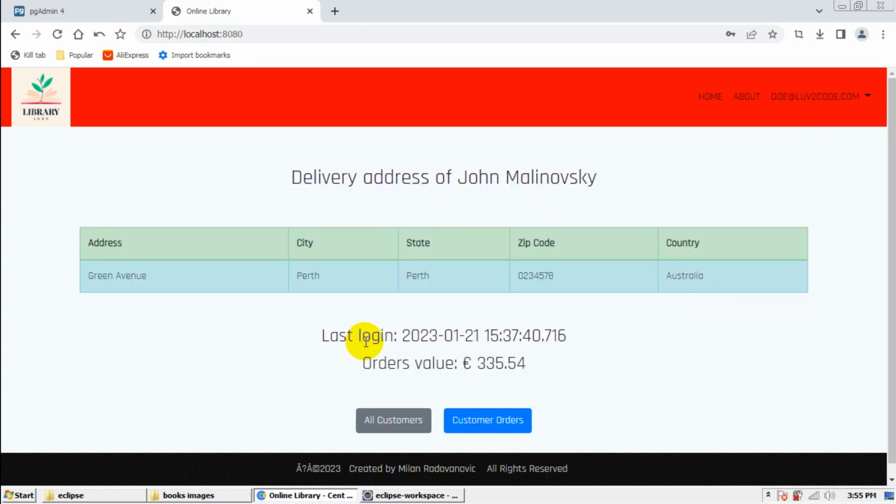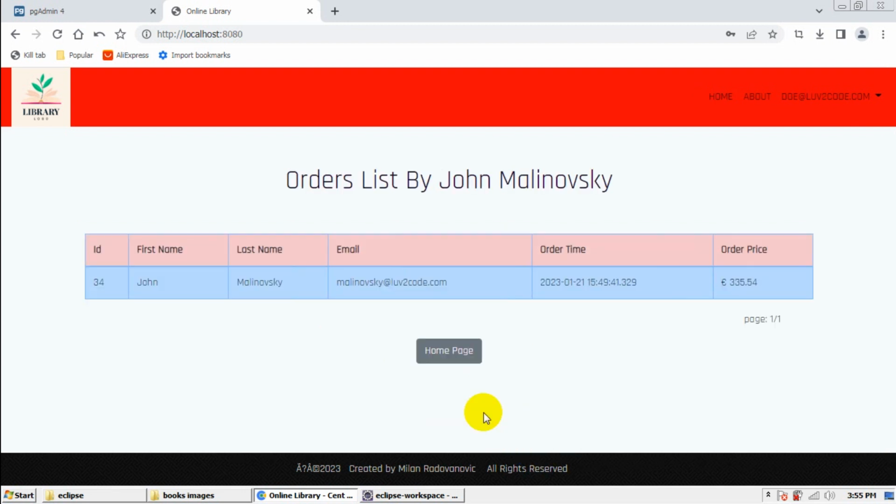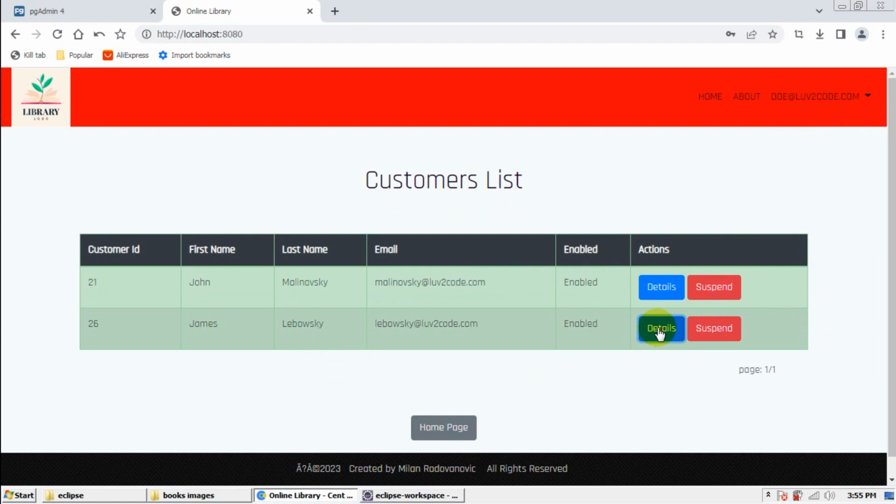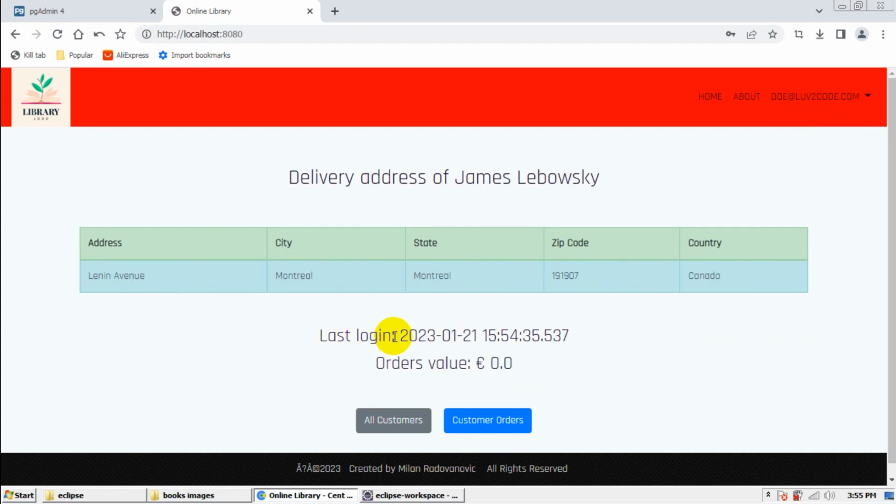And John Malinowski, orders value. He has ordered something. He has already one order. And this is the order value, and these are the orders. He has only one order in the home page. And if we go to the Lebowski last login, okay, this is the last login time. These are his addresses, and he hasn't ordered anything.